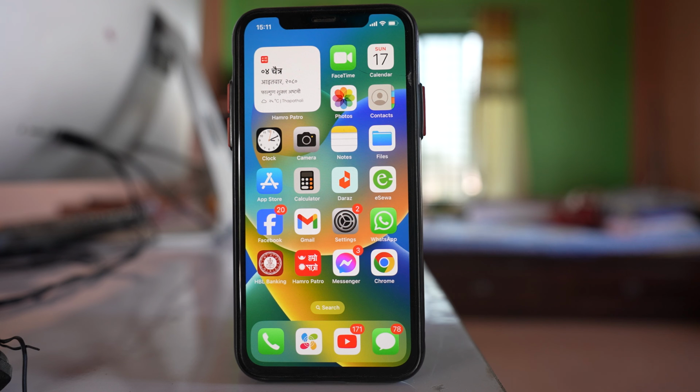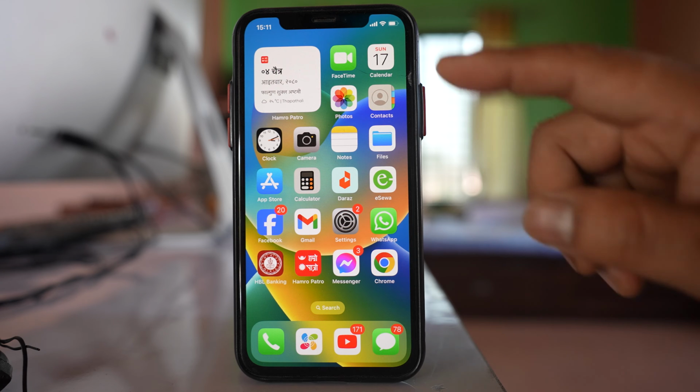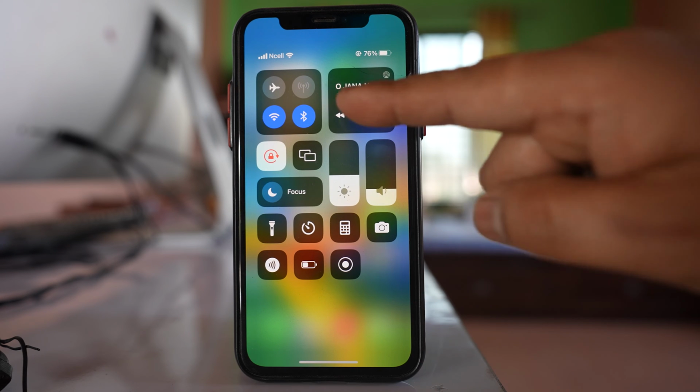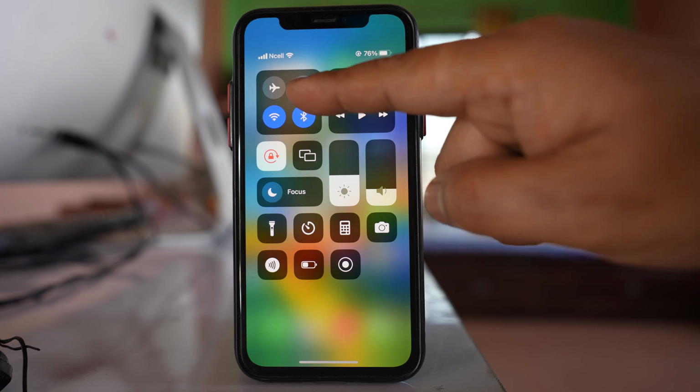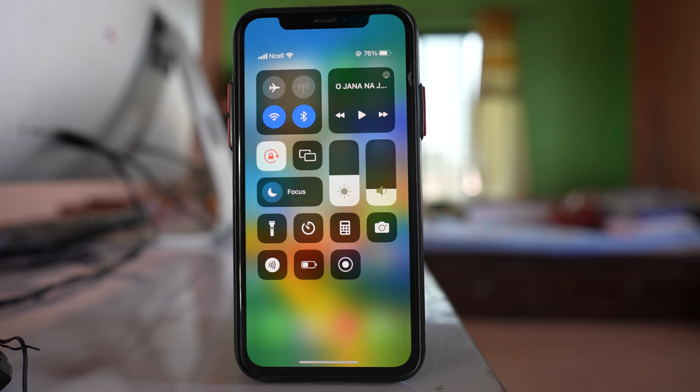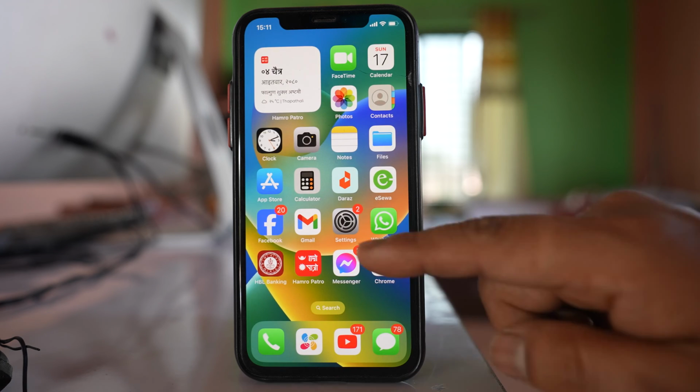Today in this video we will see what to do if you can't activate the cellular data option from the control center of your iPhone. Now if I open the control center, right now you can see the cellular data option is disabled. I can't enable it.